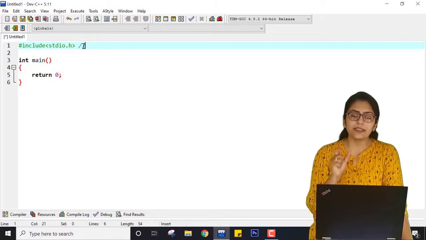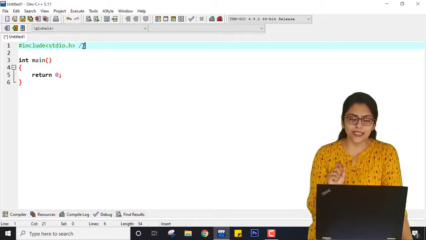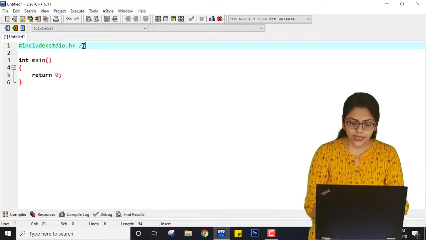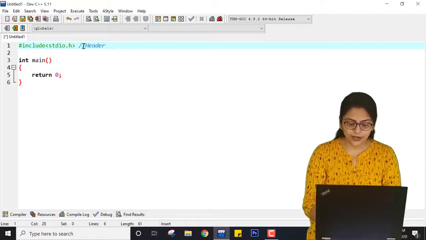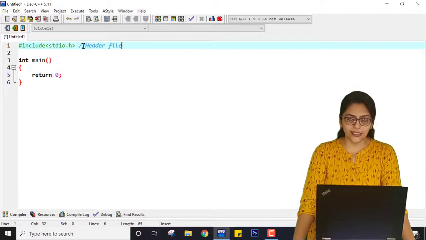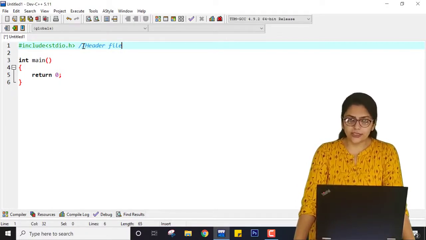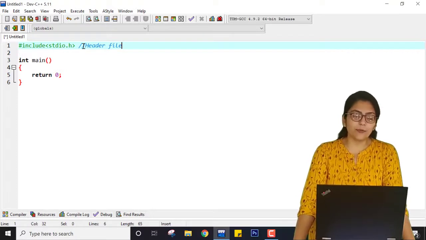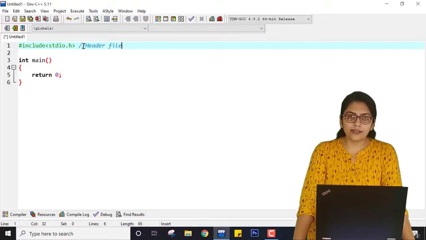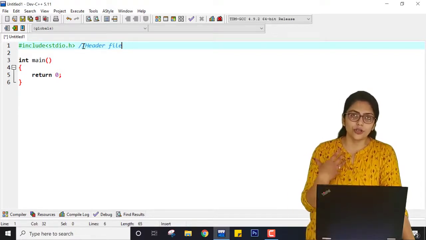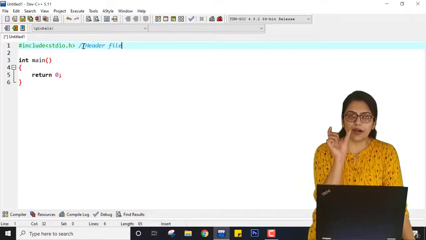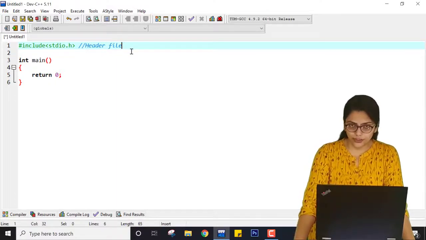That means standard input output file, which has the extension .h, which is nothing but a header file. This header file contains the definitions for the predefined functions we are going to use, such as printf and scanf. If I am not including this file, I will encounter an error when using the printf statement, because my compiler would not know the meaning of printf and what it should do when it finds this word. So that's why I have to include this.